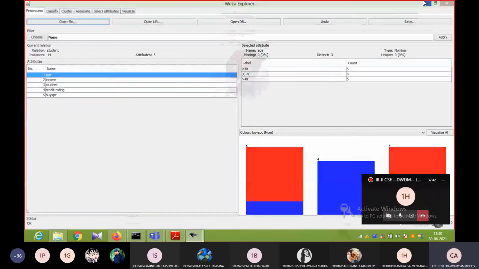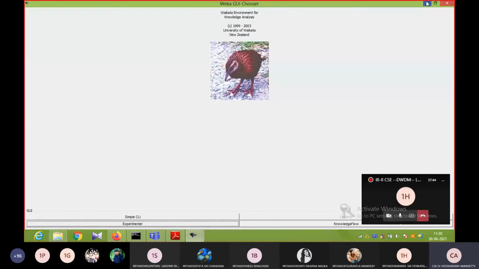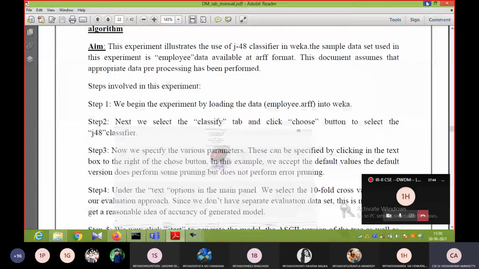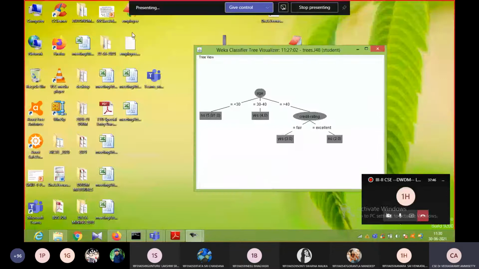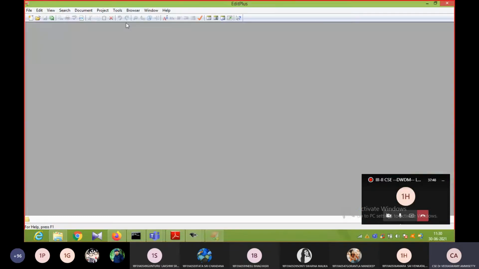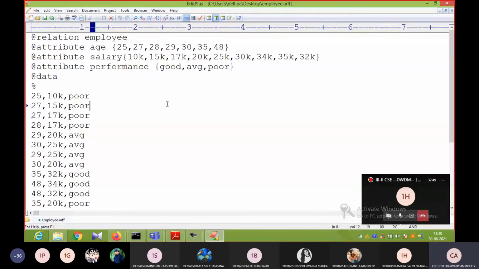If you want to create the employee.arff file, you can open Notepad and type @relation. So the dataset name is employee. For this employee dataset, we need to create 3 attributes. More attributes can also be created, but I simply take the 3 attributes.